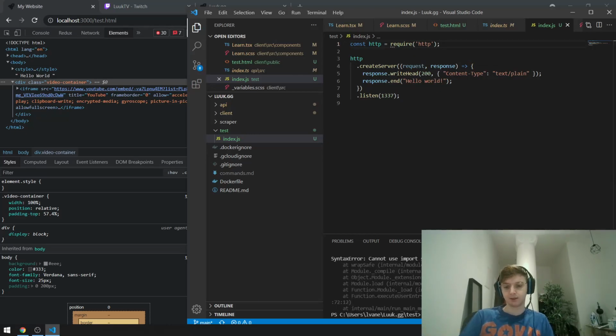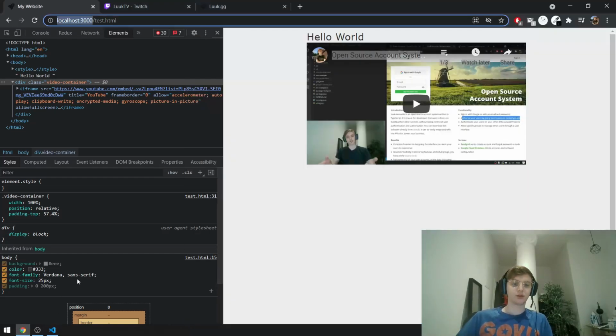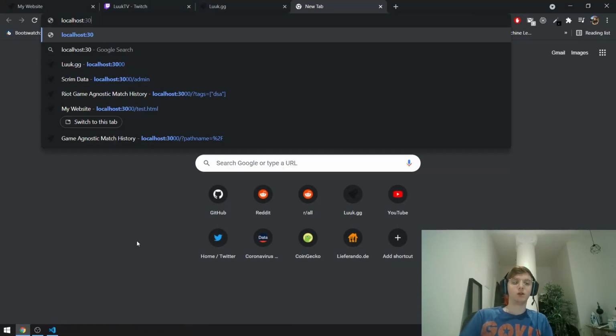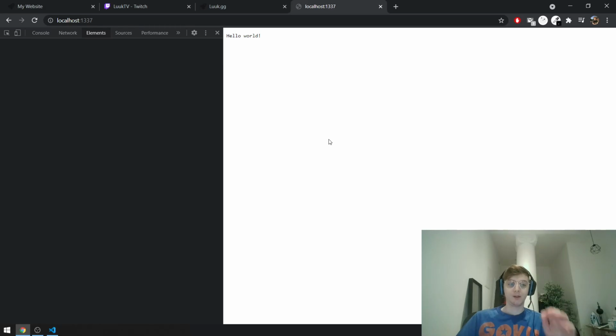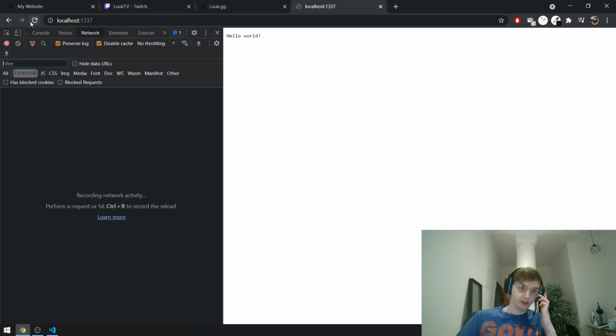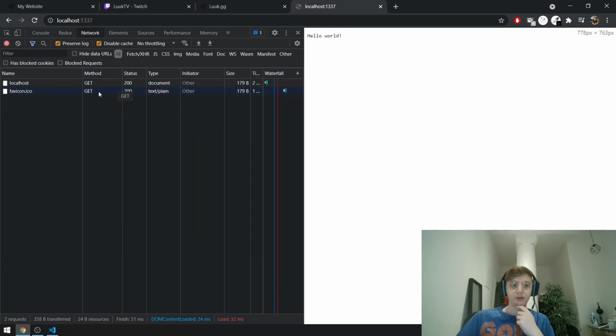I think this should work. Hey, it works. So now if I go to localhost 1337, hello world, right? Perfect. Now we can look at this. I refresh and I will look into my network tab for all the requests I'm making.